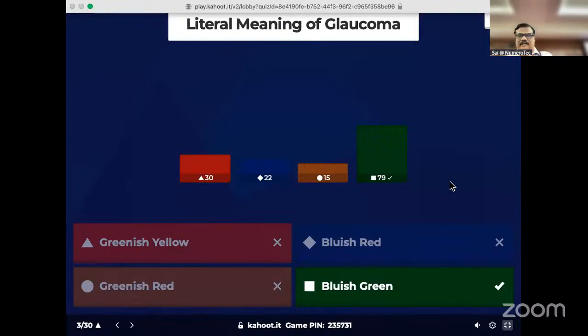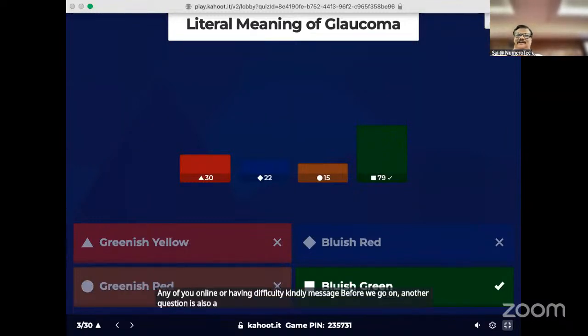All of you online are able to see. So the literal meaning of this glaucoma is the appearance of the eye, which is supposed to be bluish green in color. So no marks for this. So 79 people out of the possible 150 got it right. Any of you online are having difficulty, kindly message before we go on. Another question is also a trial question.